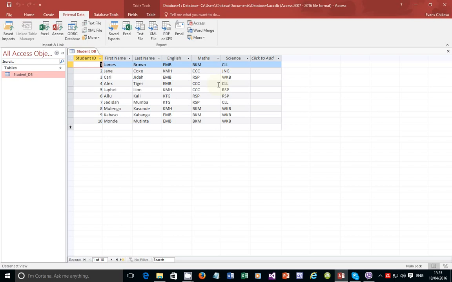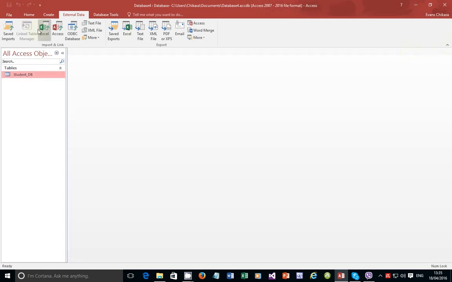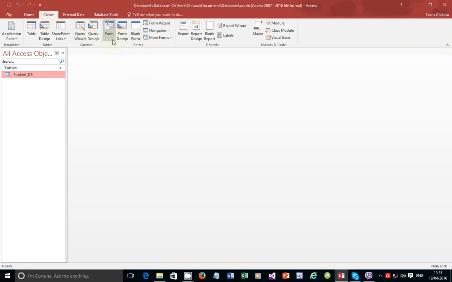Okay, so I'm gonna close this and go to Create. In the past we've been going to Query Wizard, Report Wizard and so on. In this case we are dealing with a form, so what we're supposed to do is go to Form Wizard. When you're creating a query, you go to Query Wizard. When you're creating a report, you go to Report Wizard. Not that you can't go to Report Design or Form Design or Query Design, you can.